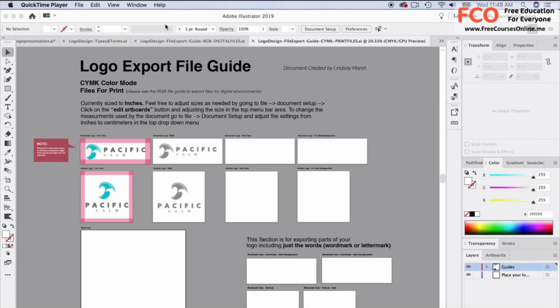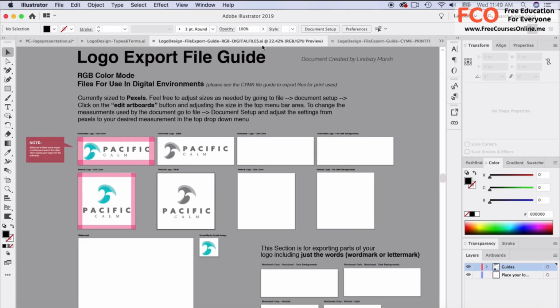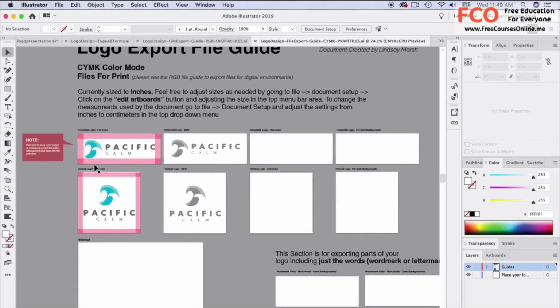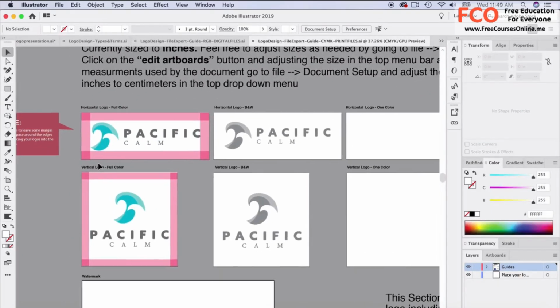We have two different versions. There's an RGB guide, and then there's also a CMYK. We always like to start with CMYK because that's what we just finished doing our logo in. So we're going to just start dragging these files in, and I have them all labeled so you know which one to drag in.